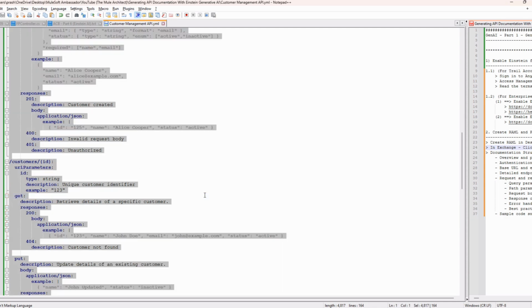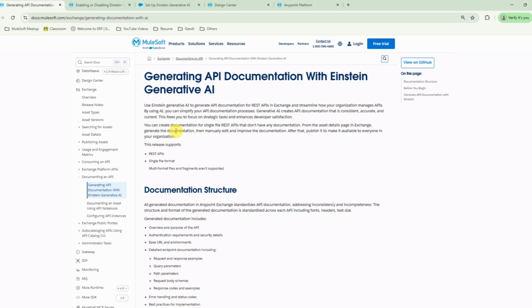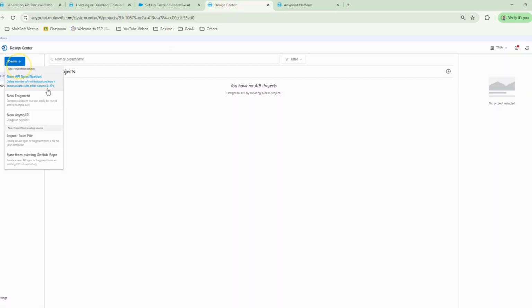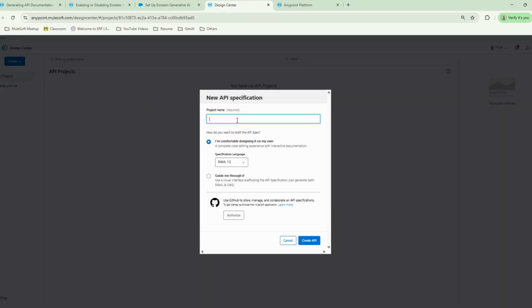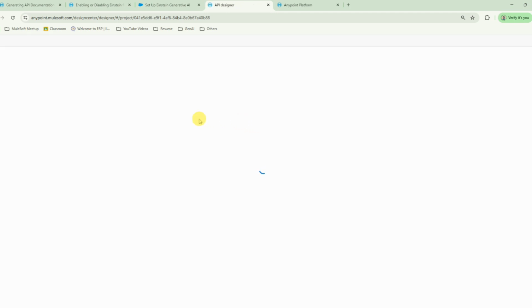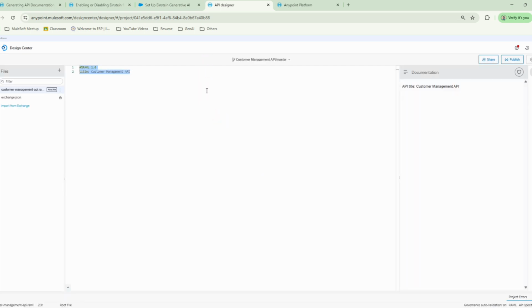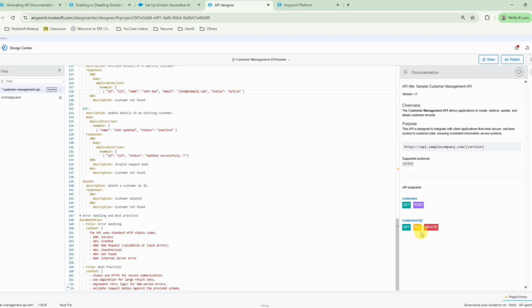So just a simple YAML file. I'll quickly copy it, and let's go to Design Center. Let's create a sample customer management API. Okay, and once that is created, I'll quickly paste what I've already copied.